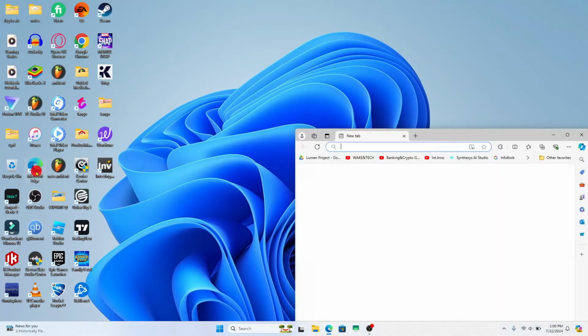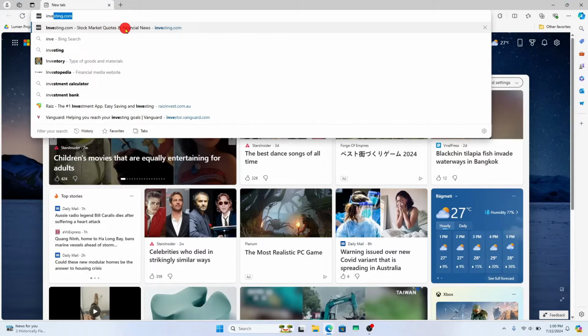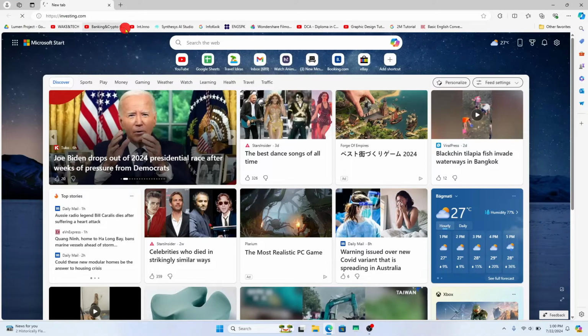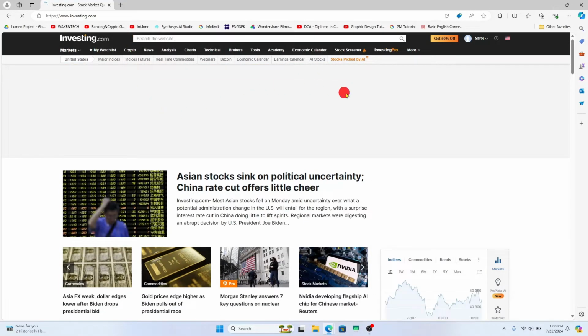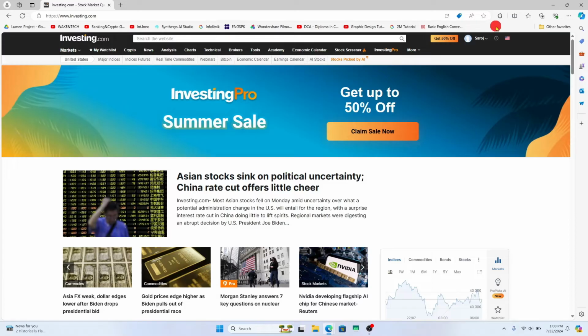First of all, open up your web browser and then in the address bar type in investing.com and press enter. You will now be taken into the official investing.com website. If you haven't logged into your account already, click on the login button at the top right corner and then proceed forward with your credentials.